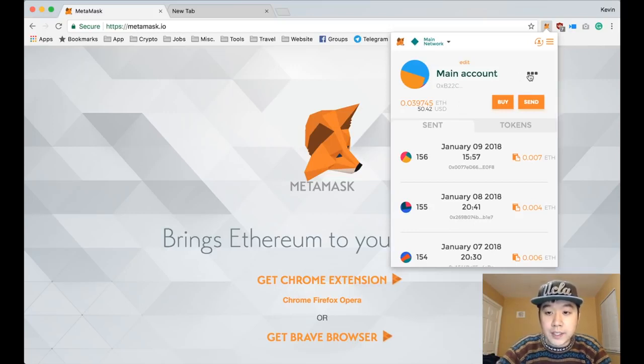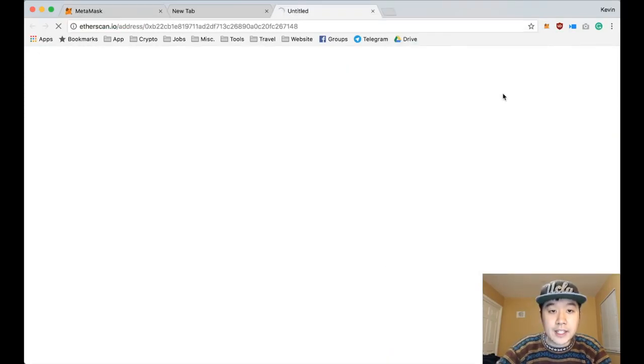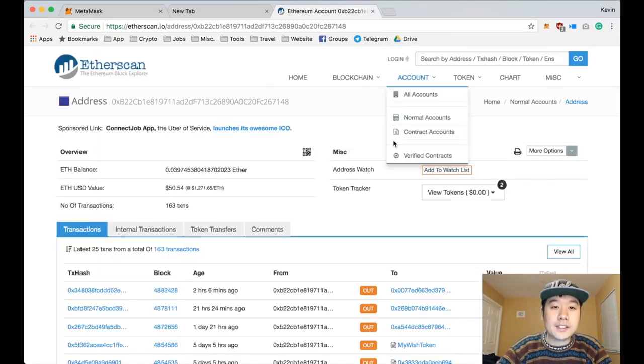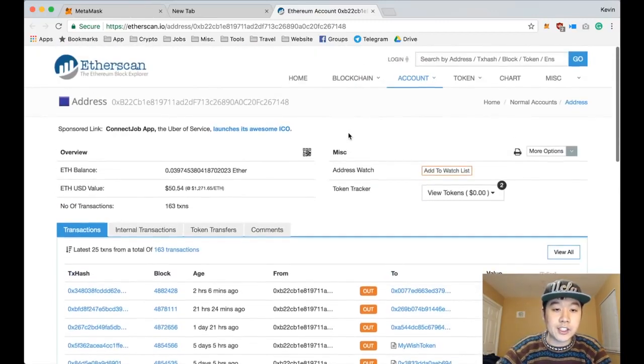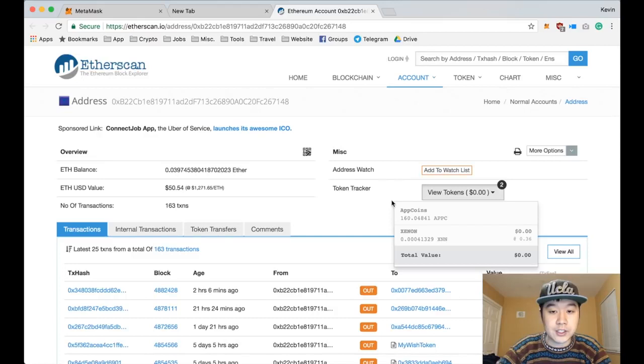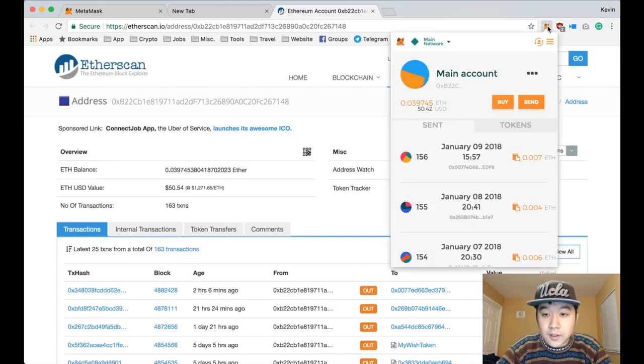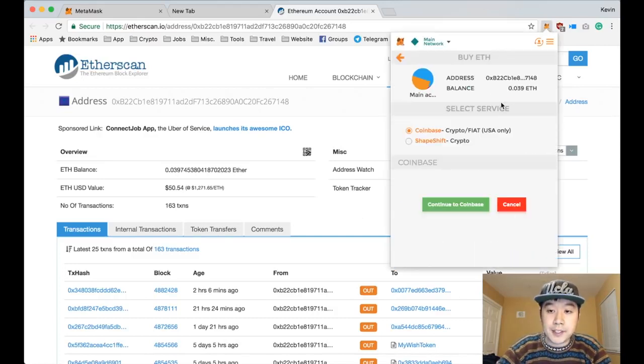One cool thing you can do is view account on Etherscan. And Etherscan is a pretty popular Ethereum block explorer. It shows you all the details of each address, all the transactions, transaction details, and even how many tokens you hold.